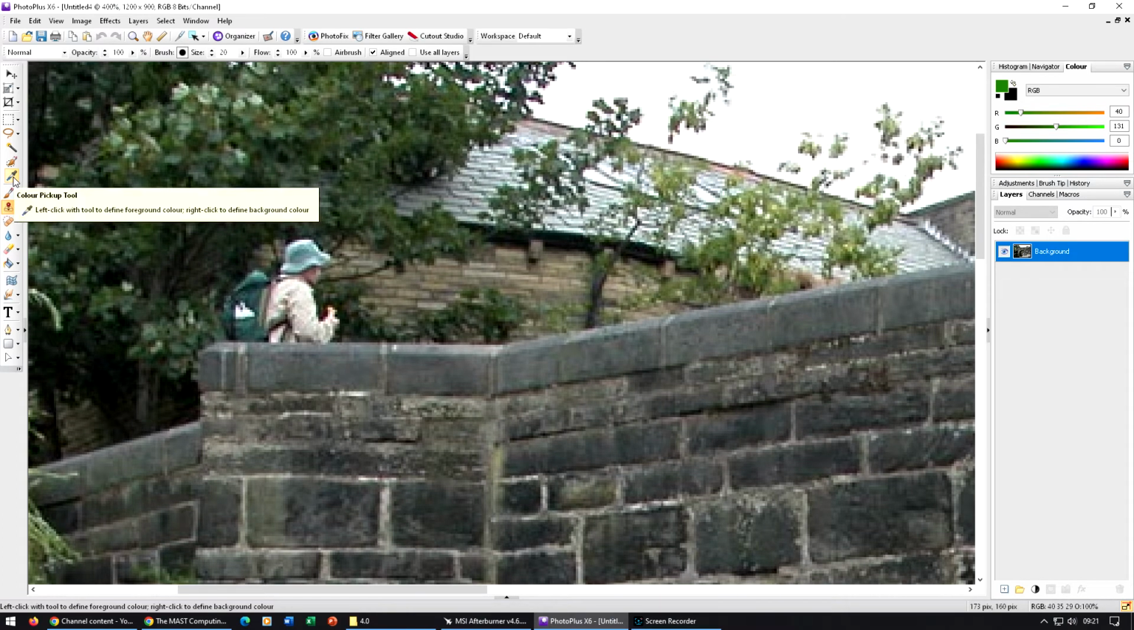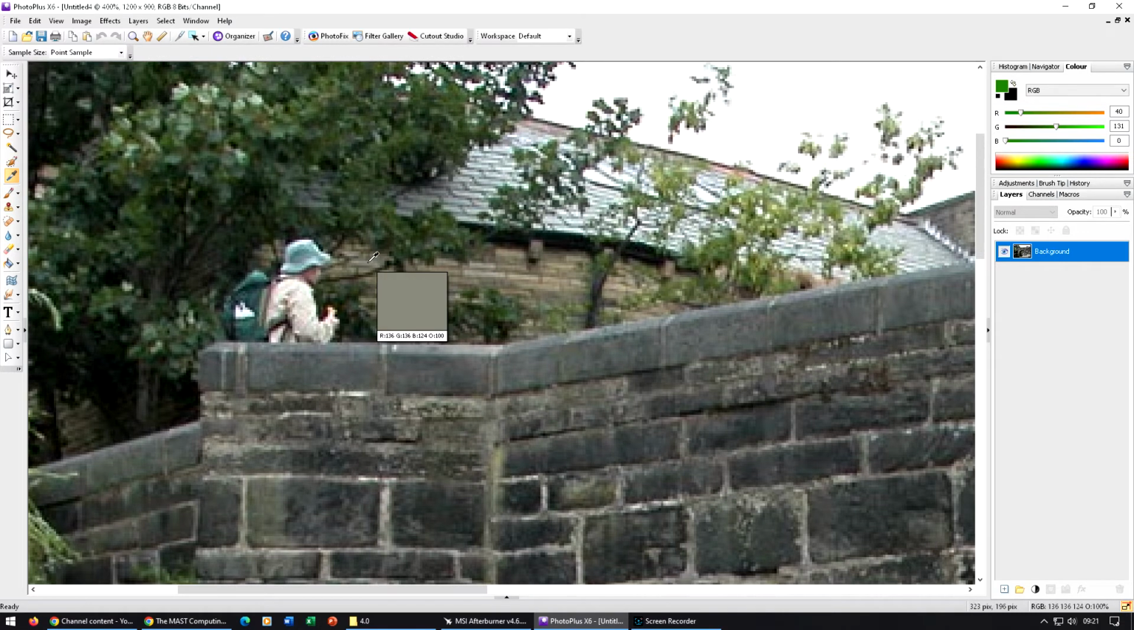Let's just have a look at why we need the clone tool. If we just used a normal brush and said that's the background colour and got the brush, we can see it just doesn't work at all. So we're going to go into our clone tool.